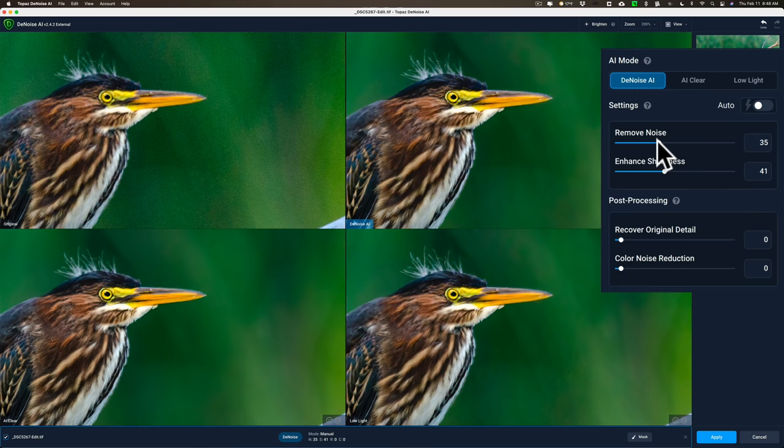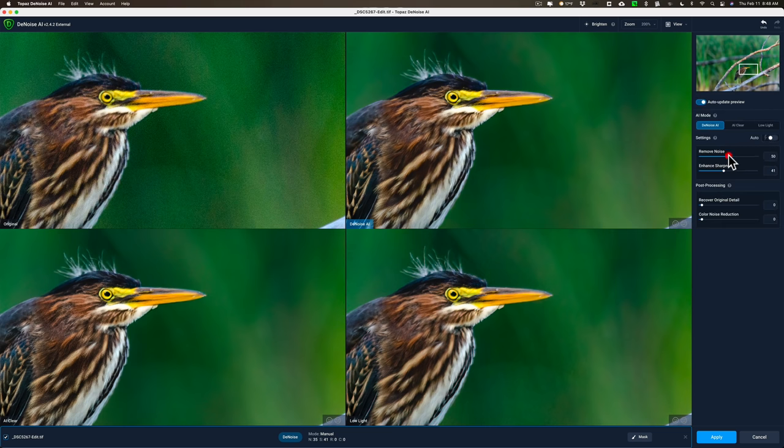So we're going to stay with Denoise AI, and I'm going to push the noise up a little more. Let's try 50. Let's go right to 50. When I let go, it's going to have to re-render. And actually, that looks very good. So I'm going to go with the Denoise AI mode.